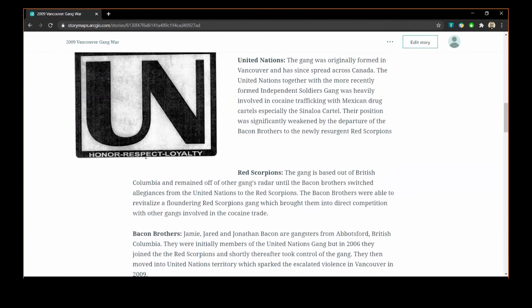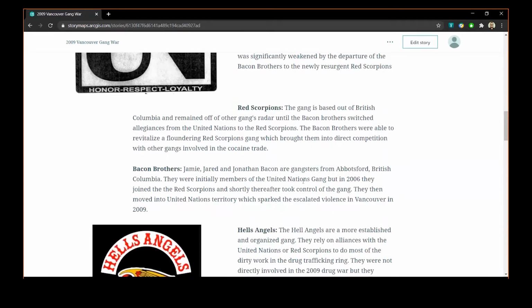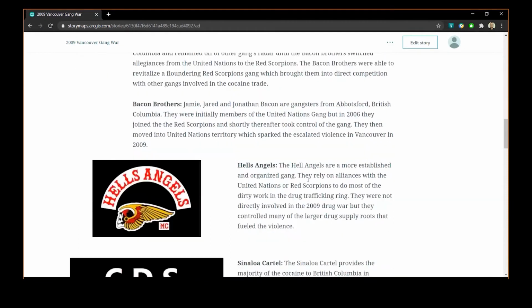There were several players in the Vancouver drug scene, including the United Nations gang and the independent soldiers, who traditionally acted as dealers for the Hells Angels drug suppliers. But with the cocaine trade becoming more lucrative, new players like the Red Scorpions began to encroach on traditional UN territory. The decisive moment came when the Bacon brothers, prominent UN gangsters, left the UN, joined, and later took control of the Red Scorpions. Together, the Bacon brothers and Red Scorpions were able to pose a significant threat to UN dominance, causing the eruption of a full-blown war. So that's just a little bit of intro, a little bit of background.